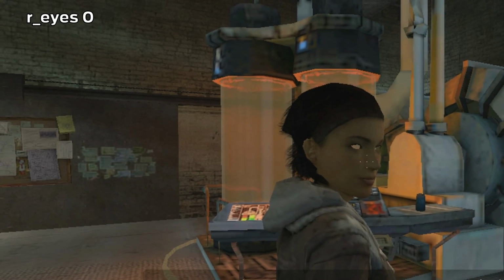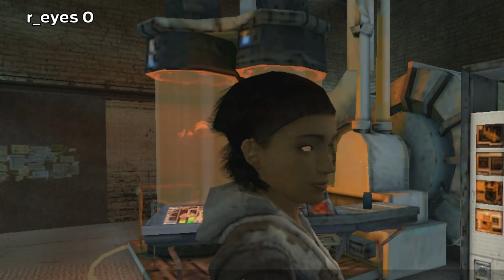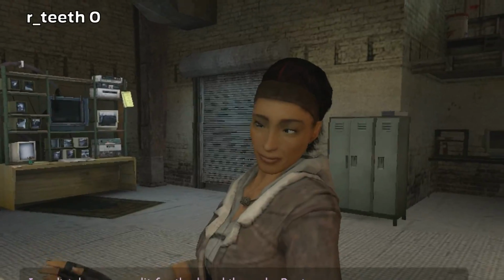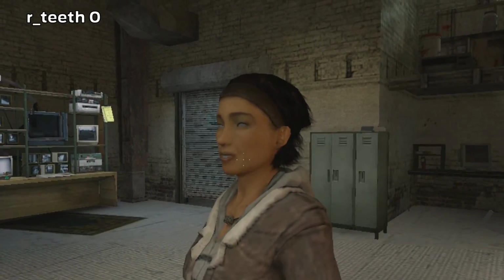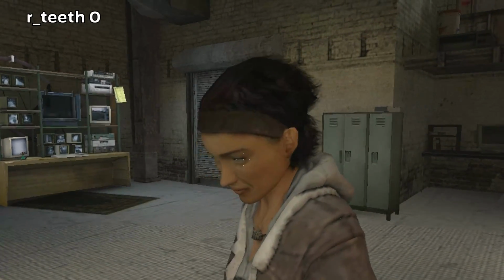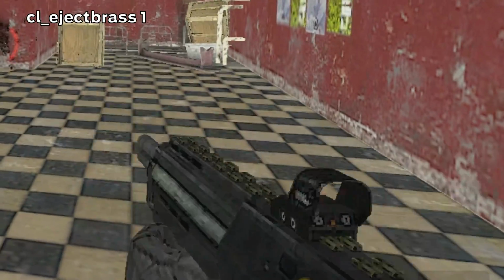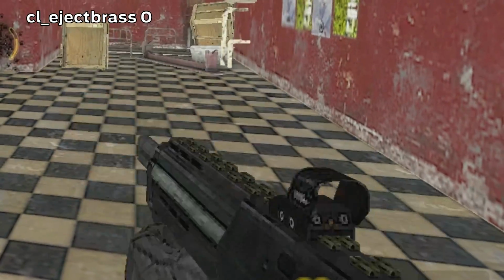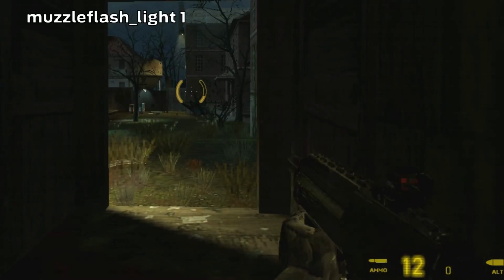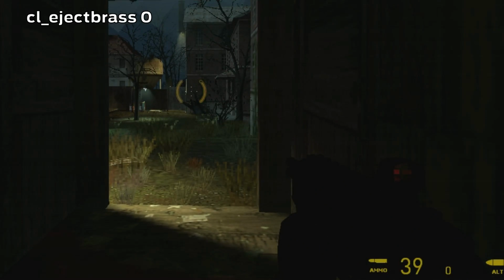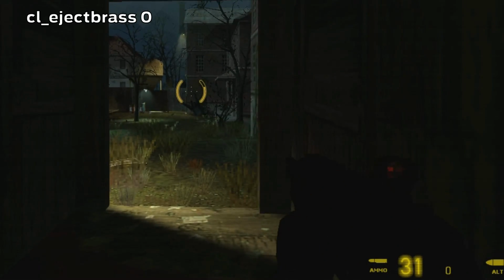You can use r_eyes 0 to disable eyes on the characters completely. And while you're at it, you can use r_teeth 0 to disable character teeth. I told you we were going in deep. cl_ejectbrass 0 makes the brass that is ejected every time you fire a gun disappear. muzzleflash_light 0 disables the lights the gun emits when firing.